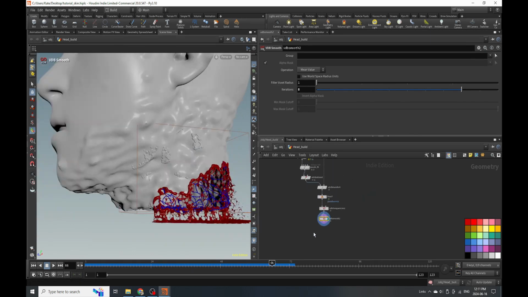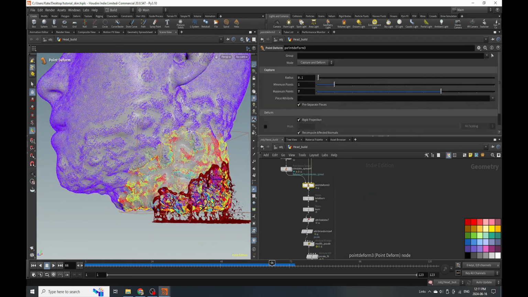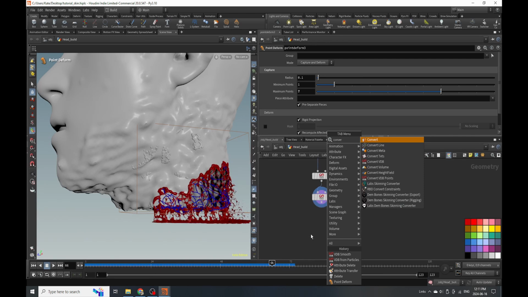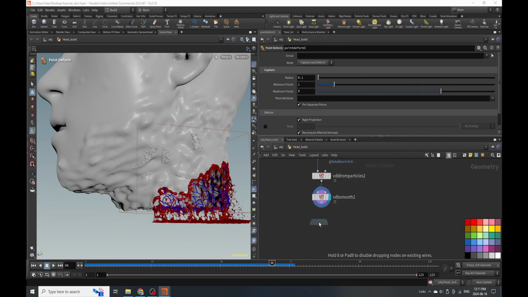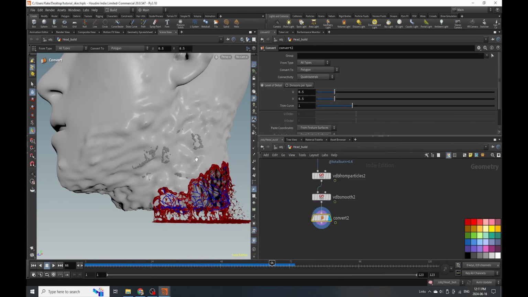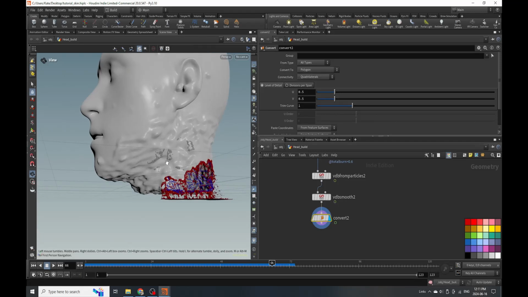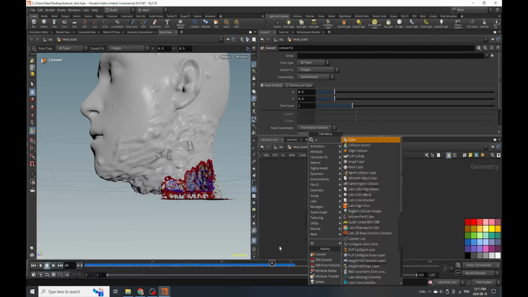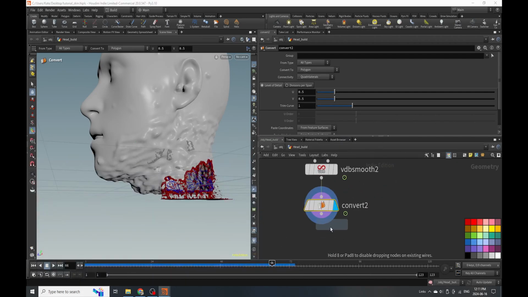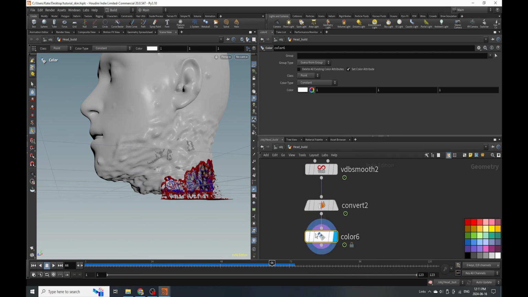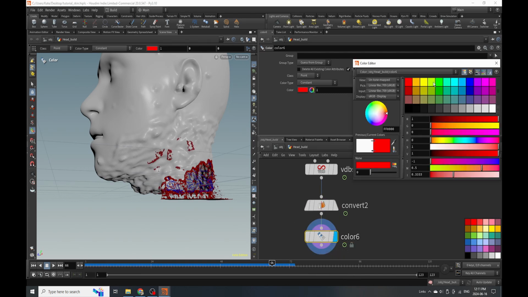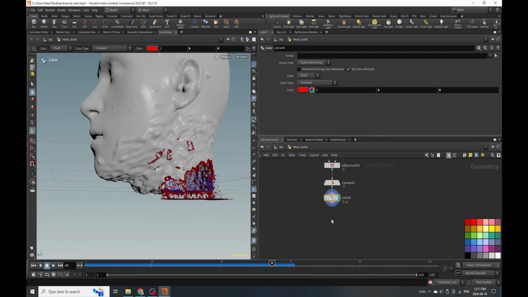So what we're going to do next, I'm just gonna check, and now I'm gonna convert this to polygons. And we might lose some resolution in this process, or it might make it super heavy. It's really dependent on the system here. And we are going to color this, probably red. And we're going to go red, like that.